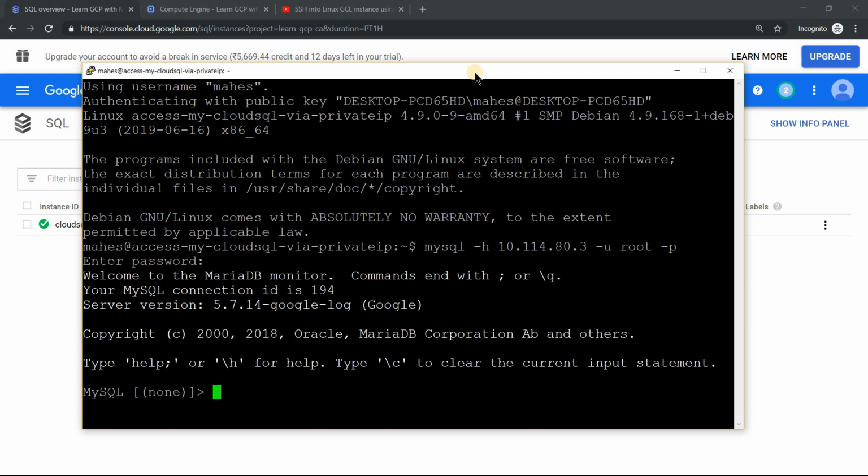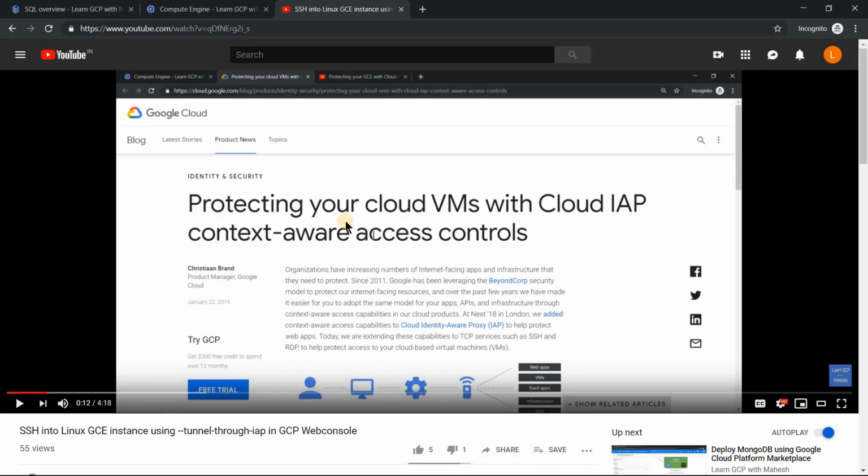Done. You are done. You can connect from a virtual machine which does not have an external IP address. Still you will be able to connect to your Cloud SQL instance which has only a private IP address. All this is possible because of this feature which Google announced, the Cloud IAP option, which behind the scenes uses this flag, tunnel through IAP.